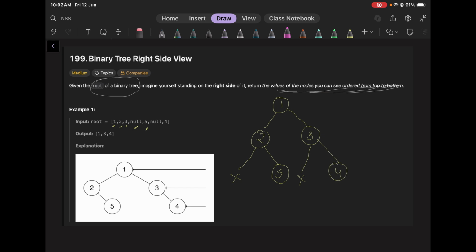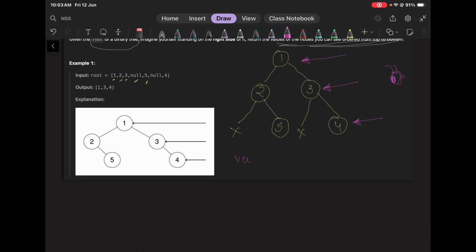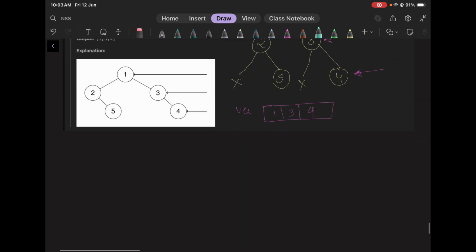Now we need to imagine that we are seeing from this side. Upon seeing from this side, the elements which appear to us would be number 1, at level 2 we have got 3, and at level 3 we have got 4. So we need to return a vector called answer which has all these elements which we could see from the right. Let me show you how we will solve this.